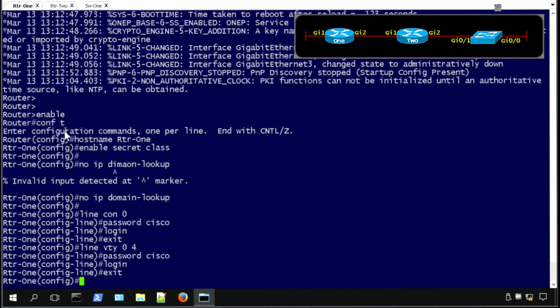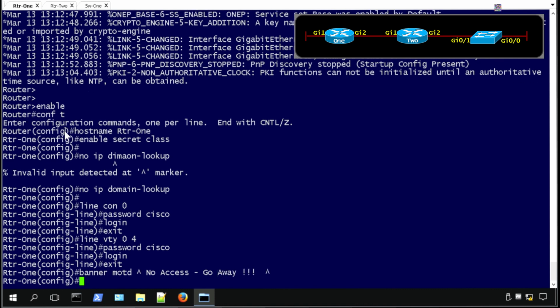And it's always good practice to set up a banner. Our message of the day is a good old throwback to the Linux Unix way of doing things. So banner motd, no access. So now we've set up a banner.